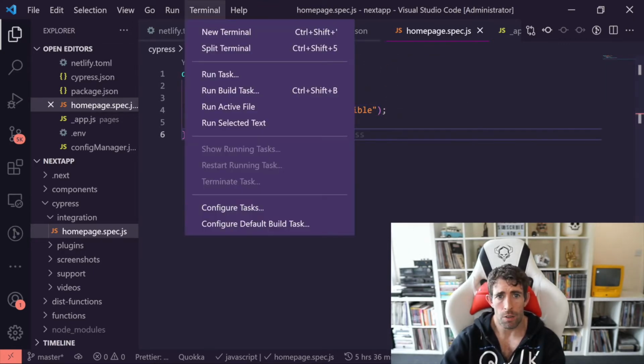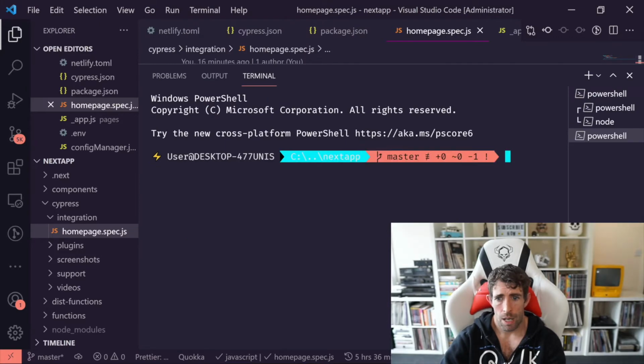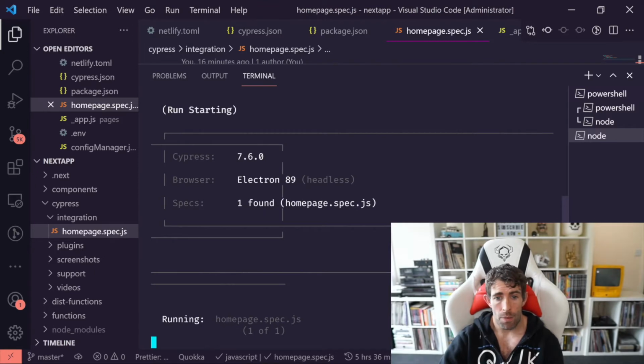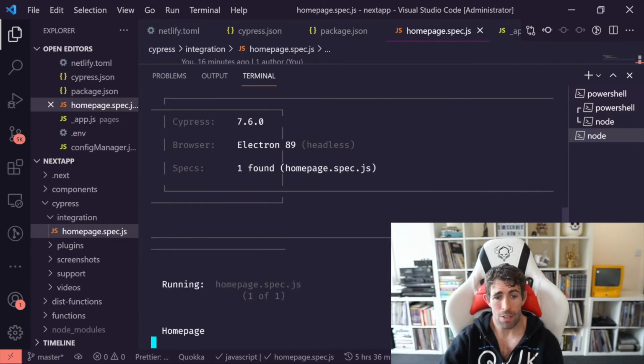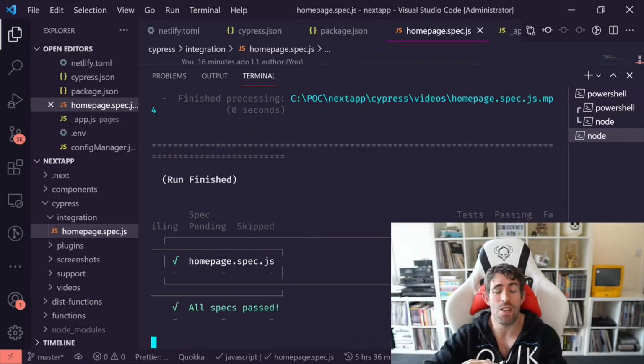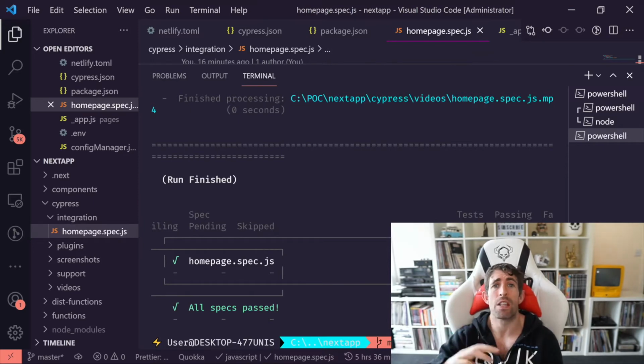Now if we open our terminal again, and then we just do an npm run cypress, this should now run. Hopefully our test file should get picked up. Come on, there we go, test file picked up, beautiful. Running our test, fingers crossed, see what happens. Our test file has passed, everything's looking good.